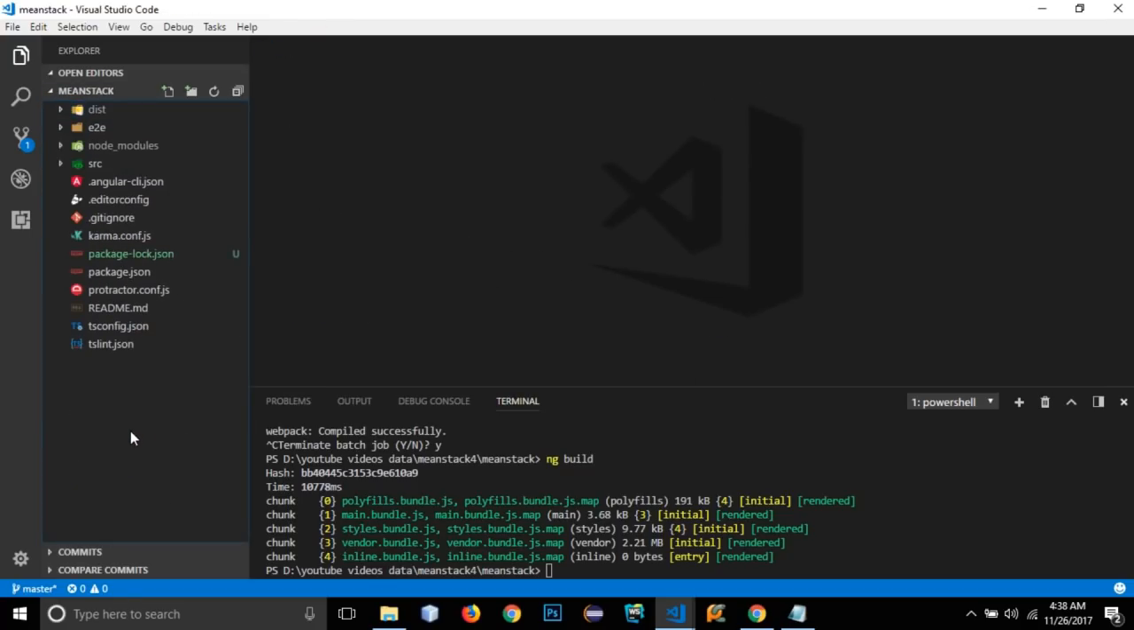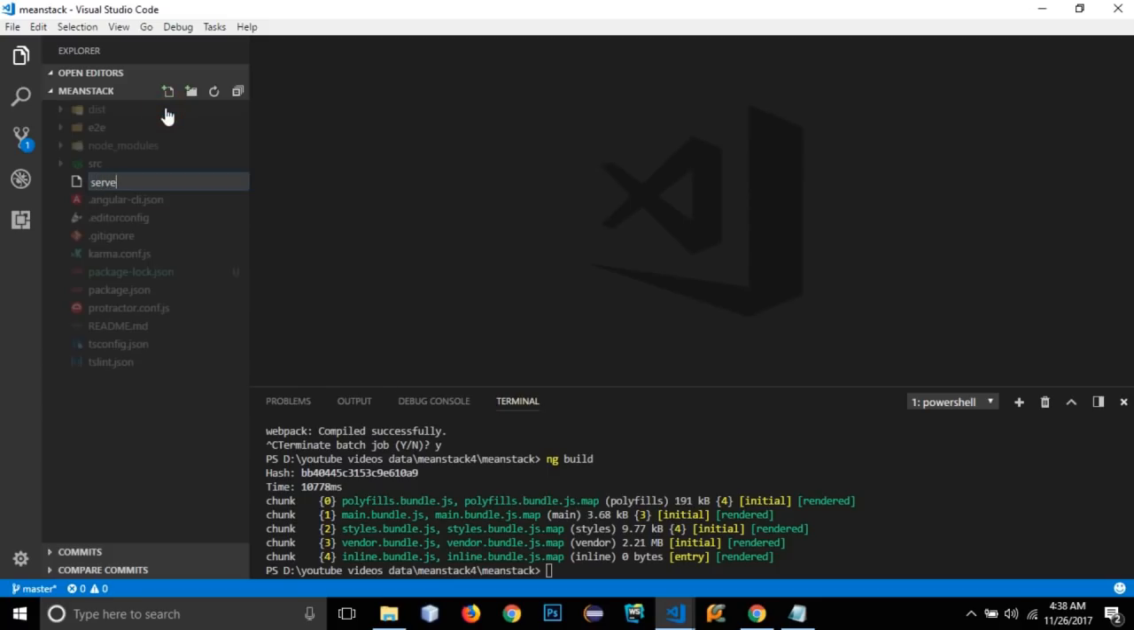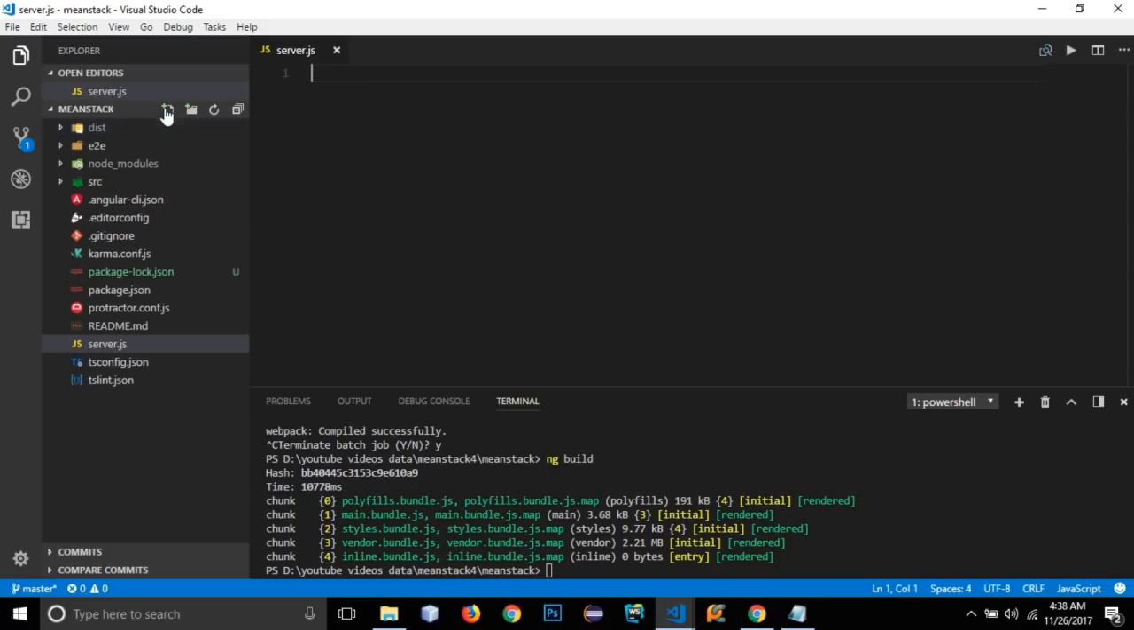Now we need to create a file that is going to create our routes, create the port and run our server on a specific port. So let's create a new file, and I'm going to call it server.js. Okay, so before writing anything inside this file, I need to install two more things.